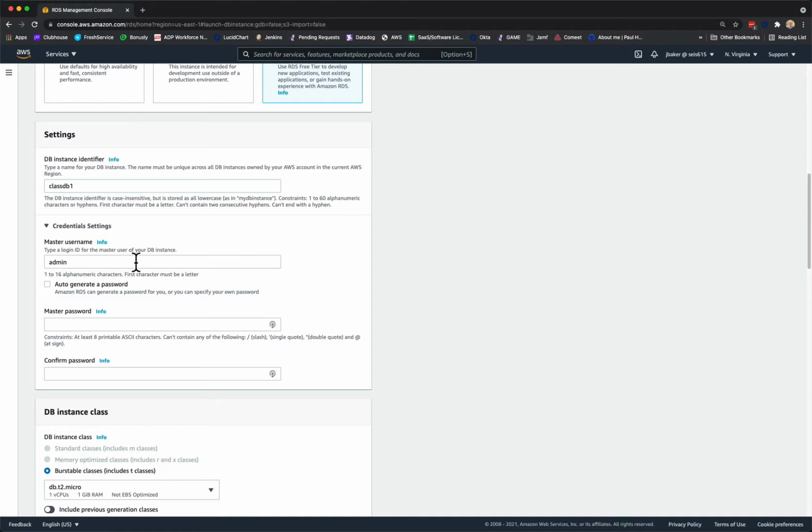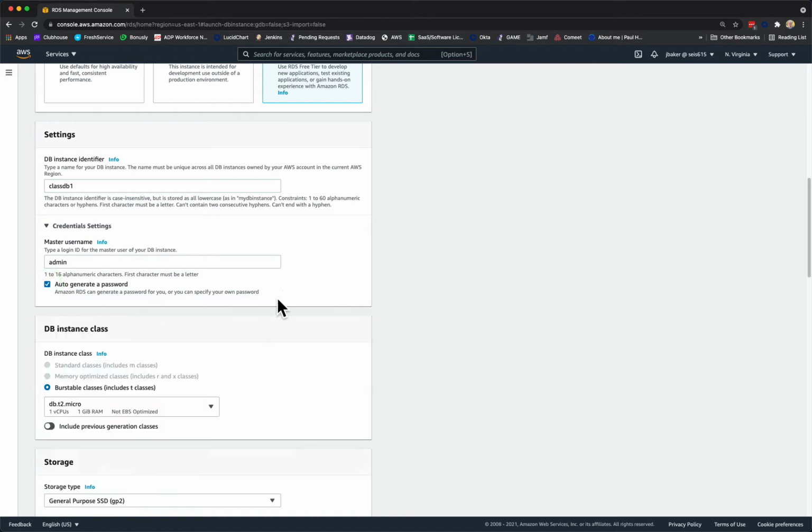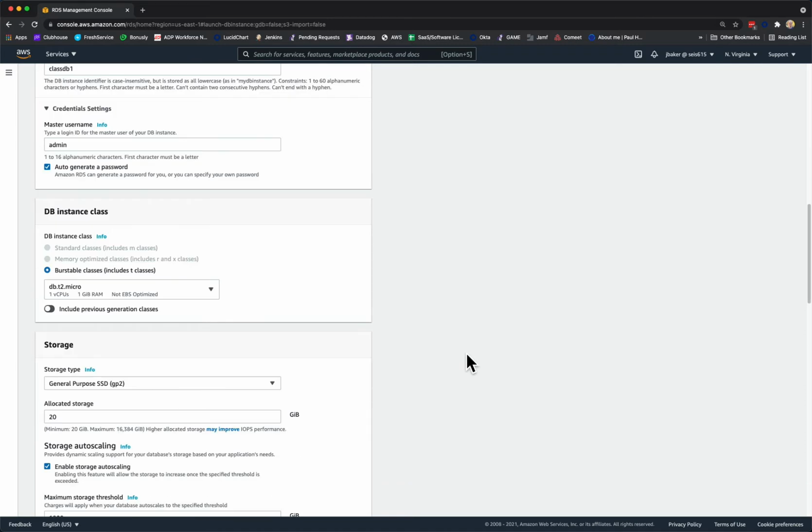I'm going to select, I'll just use the default admin. And in this case, I'll select the auto-generate password, because I'm not actually going to log into this particular instance right now. But normally you would probably just specify a master password and then confirm that password. I'll just have it auto-generate for now.